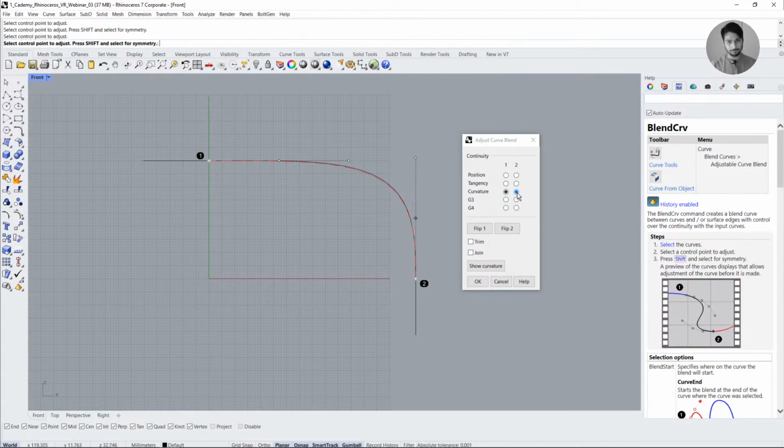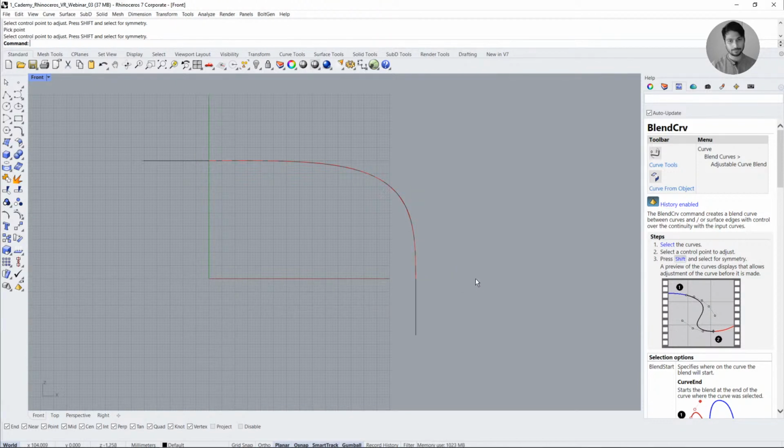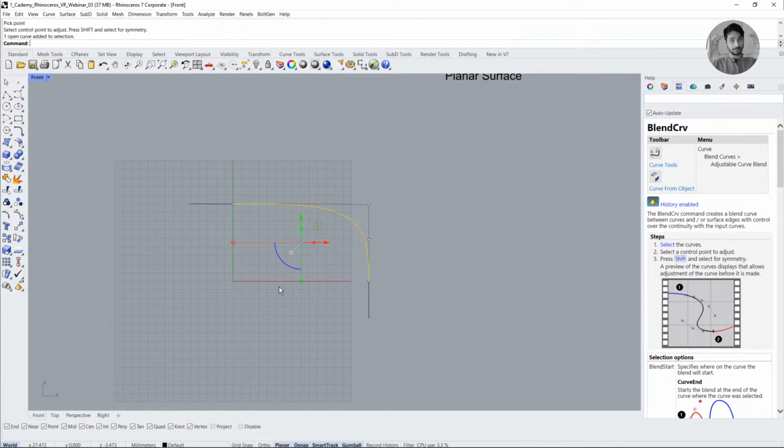Let's say we choose the curvature continuity, and you can click on these handles and change the dimension as you wish. You can see I'm just moving these handles to approximate the red curve. Once you're happy with the dimension, let's press OK, and there we go. This is our quarter of the curve that we will need to create the entire front part of the VR headset.